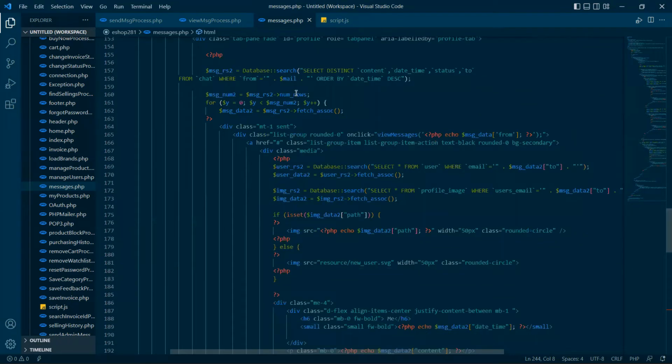And from here to the message rs2, this is the part where we take the value of the receiver's email. Again, using a query, I will take the value of content, date, time, status through the chat table where the from is equal to $mail, and I will take that value as rows through num rows and assign that number of values to the $message num2.